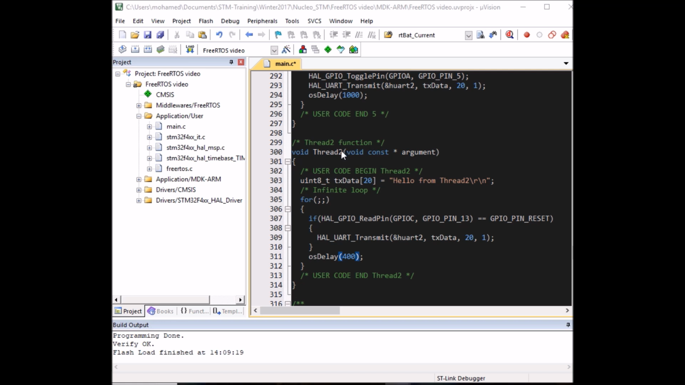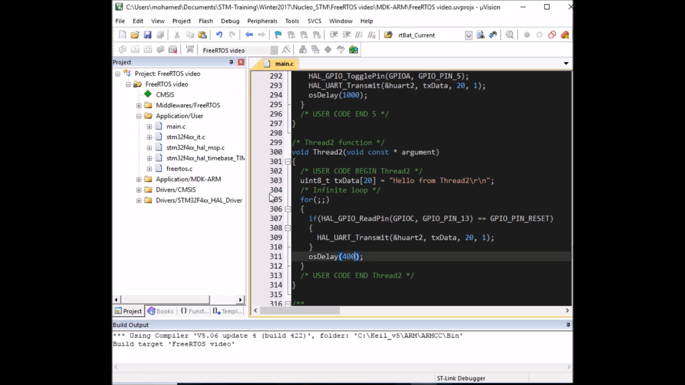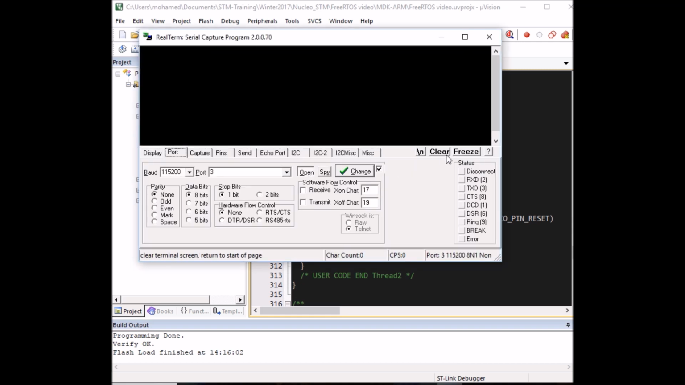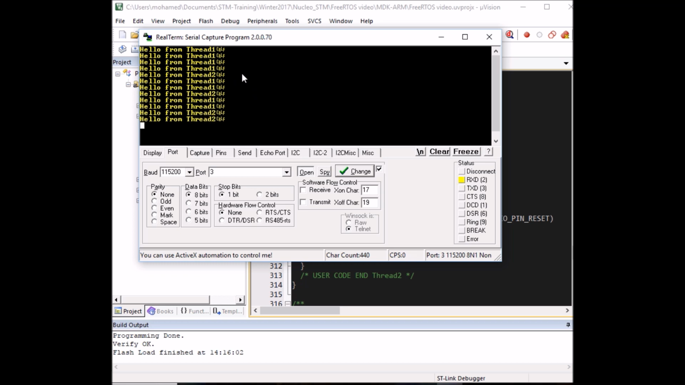So let's test this one. Let me compile the code and load it to the board. But I don't expect this one to get into any problem because the delay between them is large enough. But let's see what we get. Back to our terminal, let me open the port and reset my STM board. So I get hello from thread 1. And when I press the button, I get the hello from thread 2 without much problem really.